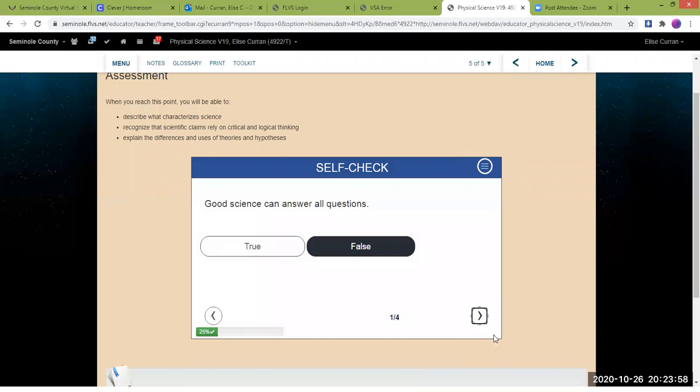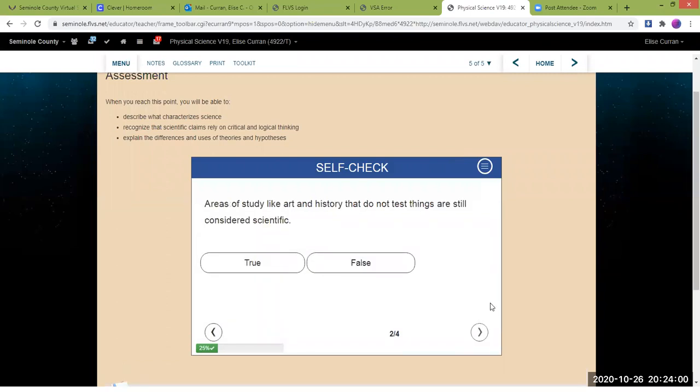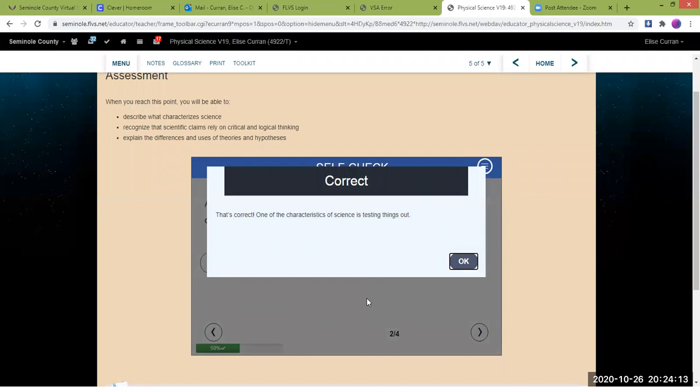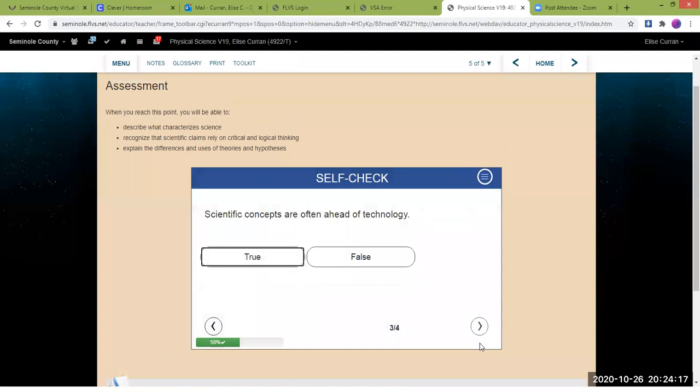Next one. So we go to the next question. Here's the arrow. Great. Areas of study like art and history that do not test things are still considered scientific. True or false? Science. No. False. Right? So click on it. Correct. Because you have to be able to test things for it to be science. Okay. Yeah. And we go to the next question.